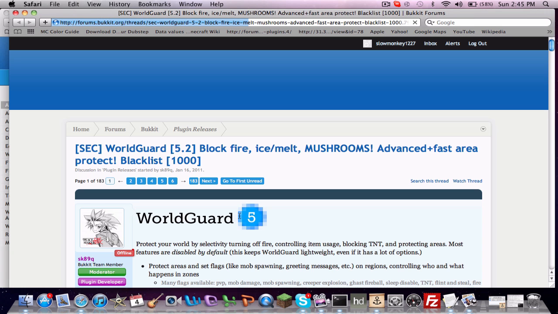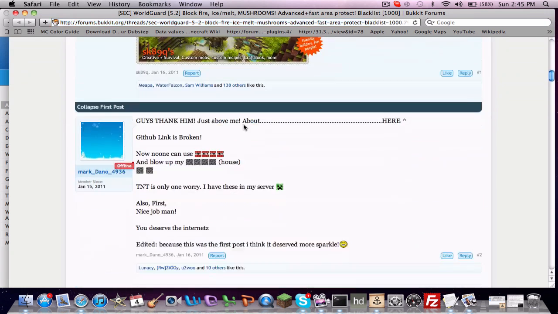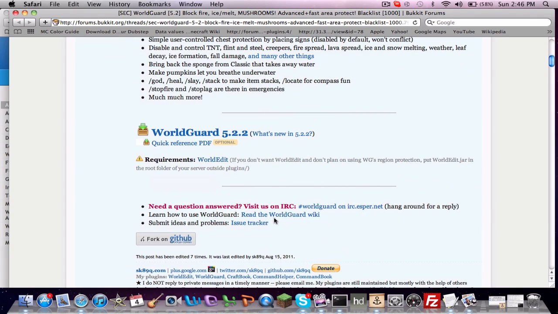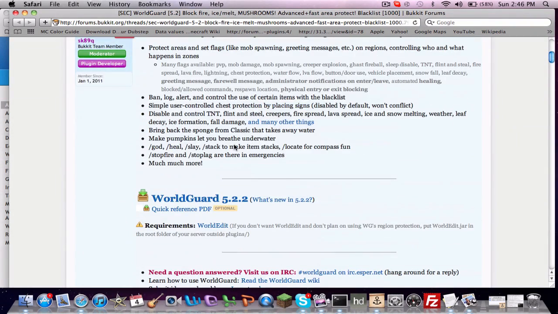WorldGuard. Alright, I downloaded it, but here's where you download it right here. Go ahead and download this too. This is important. It will give you all the flags and whatnot, and it's pretty important. If you want the permissions nodes, go here, and pretty much that's all you really need on this page.